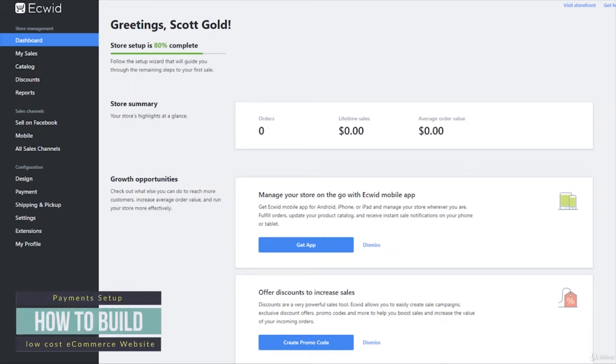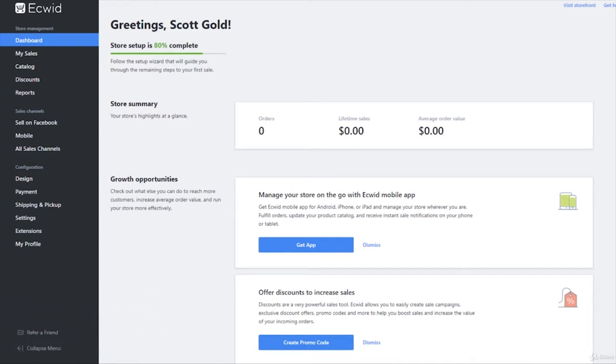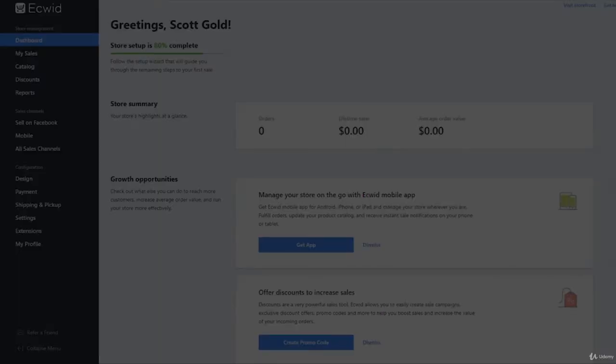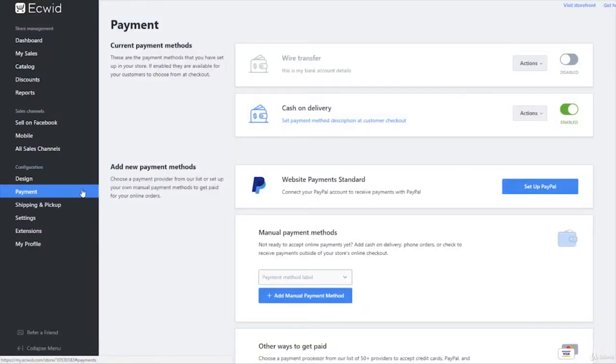We're going to be talking about payment options for your shop. So we start from Ecwid. On the main dashboard page, over in the left-hand corner, you'll see payments, which is right there. Click on payments and you'll come to this section here.